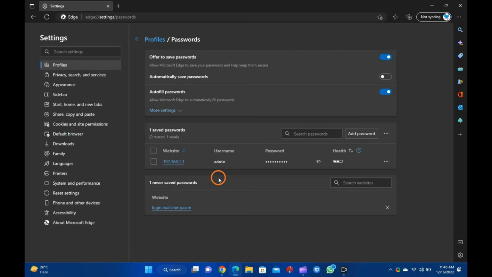If you just want to view the password of any website, click on the eye button beside the web page address. Here, you need to enter the current login password and click the OK button to see the password stored in the Edge browser. That's it.